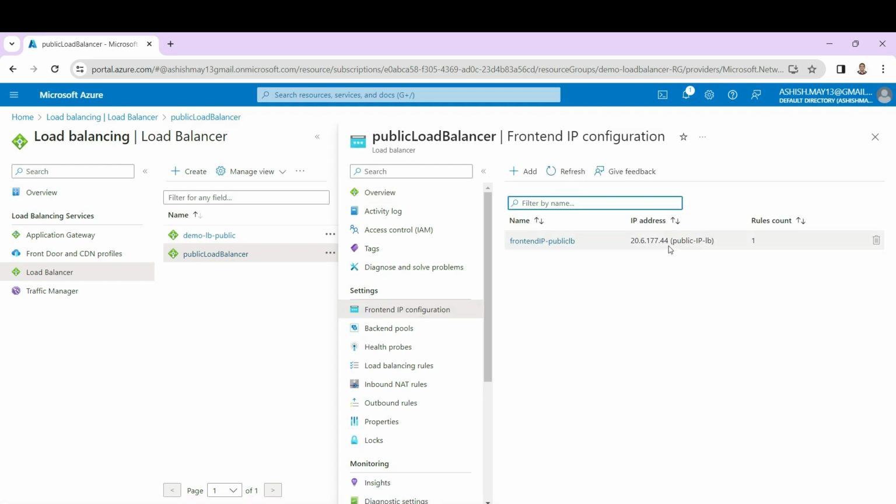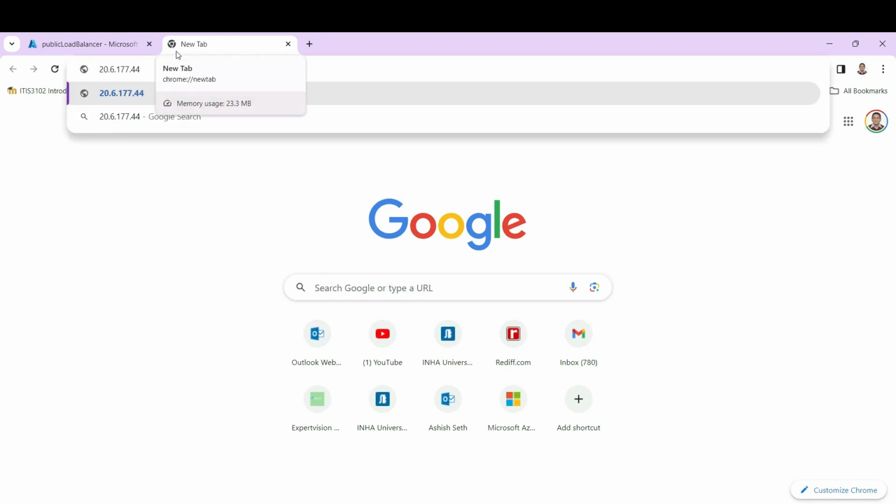This IP address will be acting as a kind of gateway, or a connection point for the load balancer where all the requests will be sent, and from here the load balancer will distribute the traffic to the backend pool resources. In our case, we have two virtual machines inside the backend pool. So we'll copy this and go here and try to access the load balancer. Any request sent from the browser will go to the load balancer, and then the load balancer will try to connect to the resources in its backend pool.